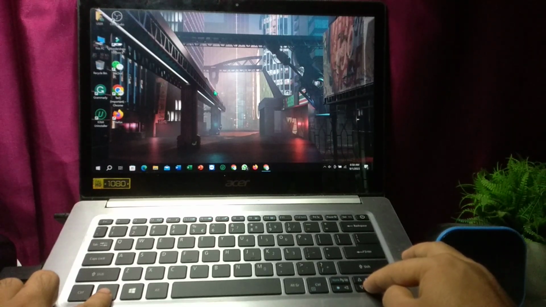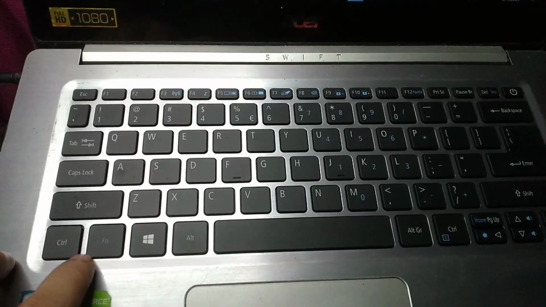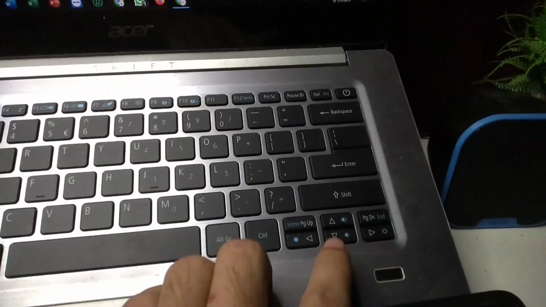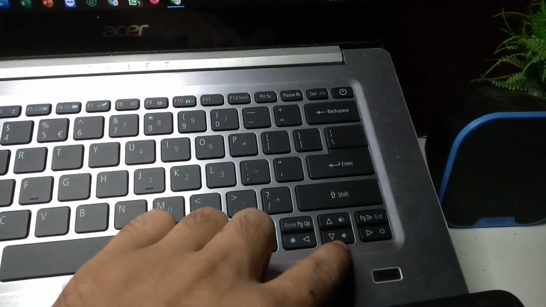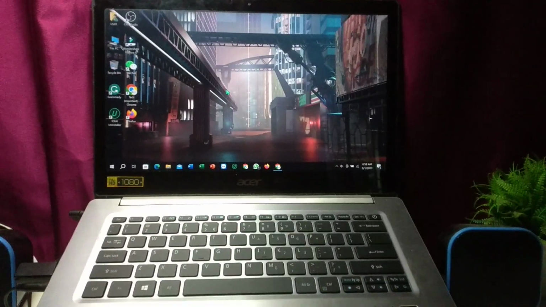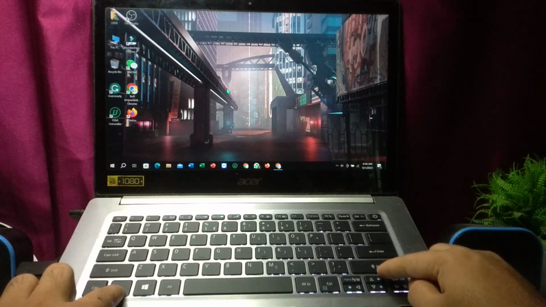So how can you see this? I will show you closely. Just press FN plus this button to increase your laptop sound, and this button to decrease your sound. So I will just show you. Right now I'm increasing my laptop sound. I just press FN plus this top key.